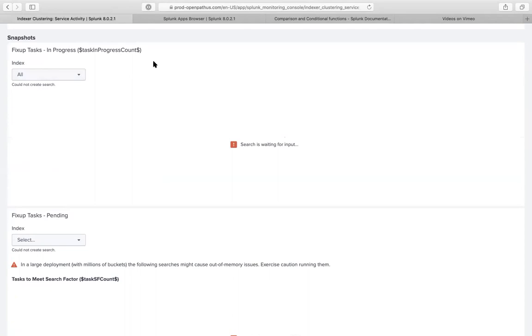On a custom master, you'll see the buckets and the bucket status, which basically allows you to see what's happening across your cluster. Are things being fixed up? Are you having issues when it comes to excess buckets? Are you having issues when it comes to your buckets not rolling over in time?